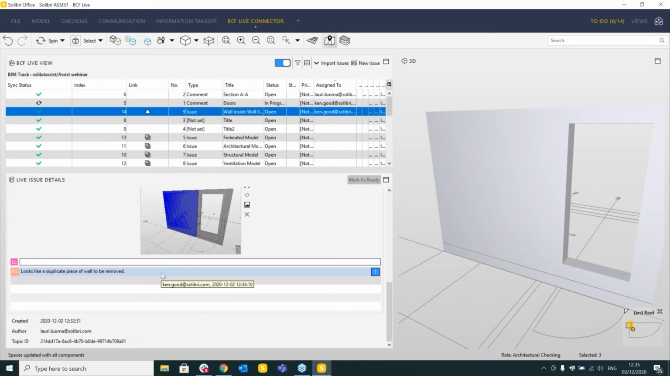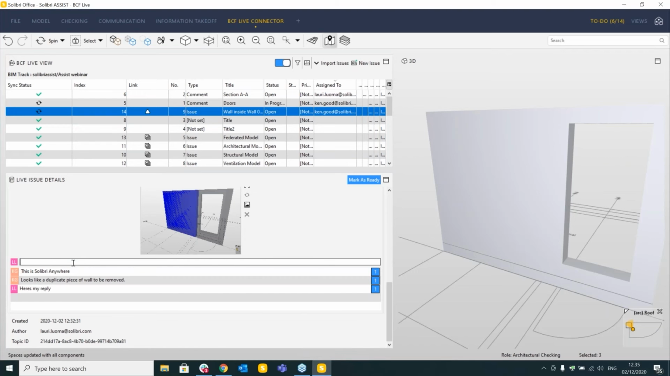So now, did you make the comment in Anywhere or in the BIM track issue management platform? This is Solibri Anywhere, so I've just sent another comment just now. So now that, there you go. Okay, and there it is. So now I could maybe reply some. And I have the mark. I need to always push this button. And now, okay.